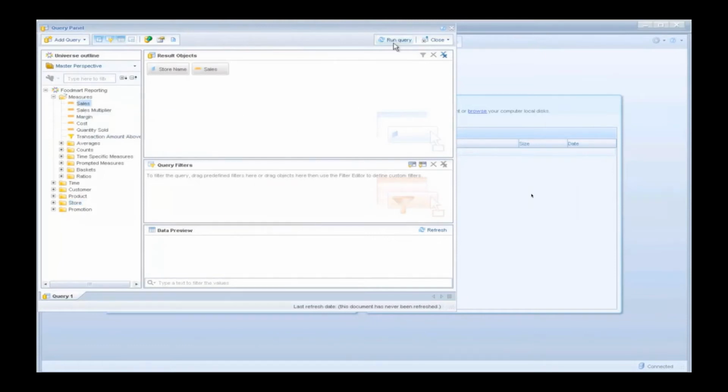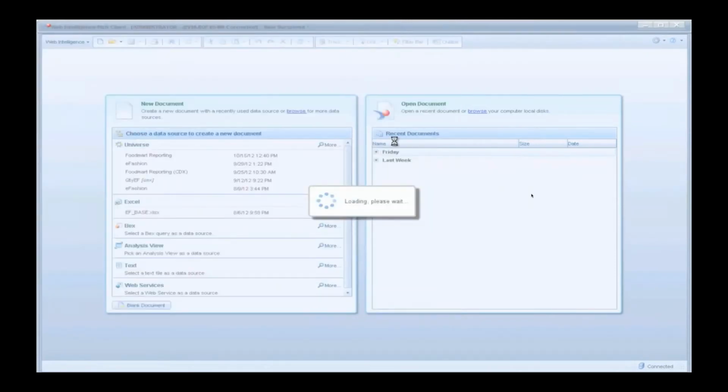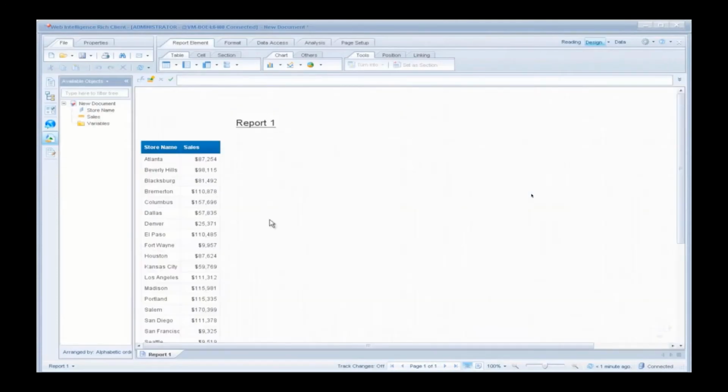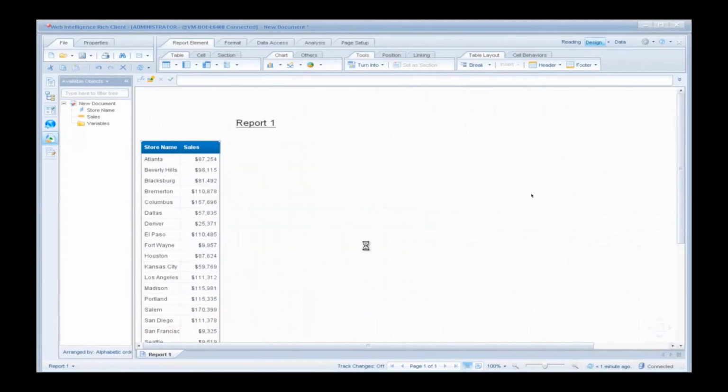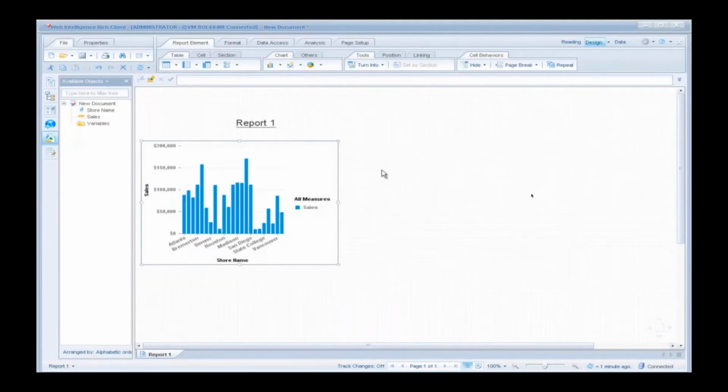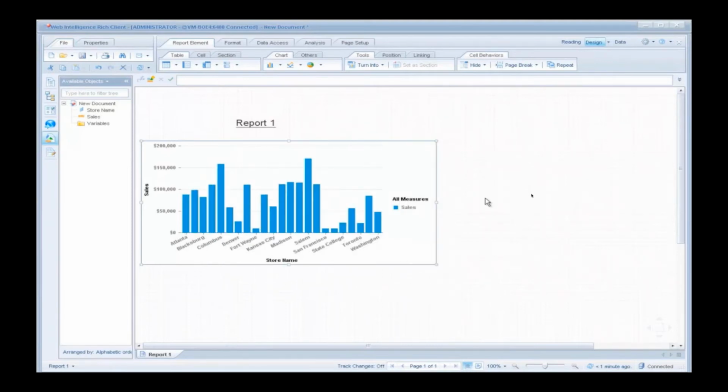Once we select all the objects that we want in the report, we'll be able to run that query. The first time we run it, it'll put out a vertical table for us. We'll right-click on that, turn that into a bar chart, a column chart, and that is ready to turn over into an actual iPad visualization, which we'll see here in a little bit.